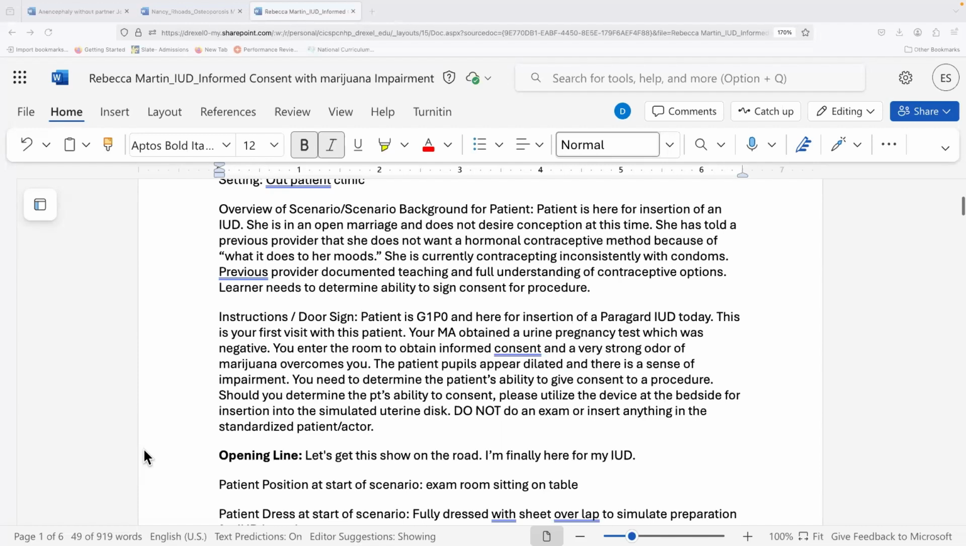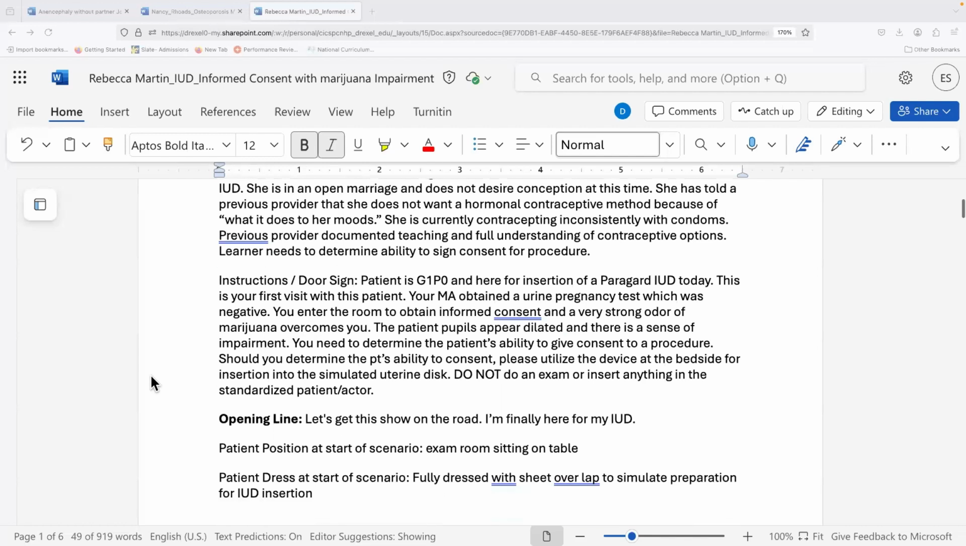On a side note, my student needs to be like, hey, if I'm putting this IUD in and this is the way she's having sex and she's not reliably protecting herself with condoms, then I definitely need to be super aware of that. So previously documented by a previous provider was full teaching and understanding of contraceptive options. And so my learner needs to determine that today in your capacity that you can sign informed consent.